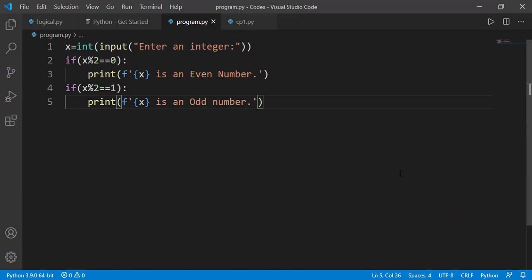I hope that you can see over here that instead of using another if statement, it's better to use an else statement, because if the remainder is 0, the number is even, and if it is not 0, means the condition of line number 2 is false, the number is an odd number. So again, you can check the output by yourself. Now let's see next case.